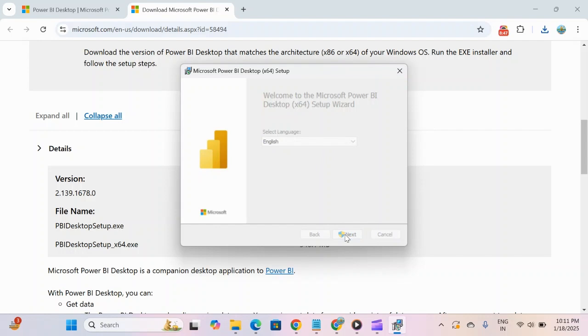Here it shows Verify Microsoft Corporation. So you simply click on yes. Wait for a while. It's going to install. It takes time. Have patience.